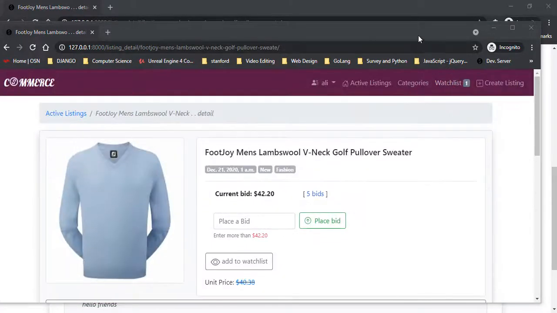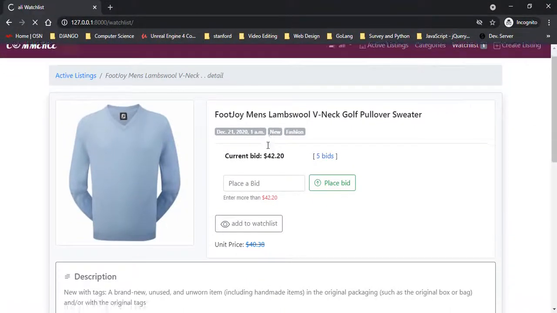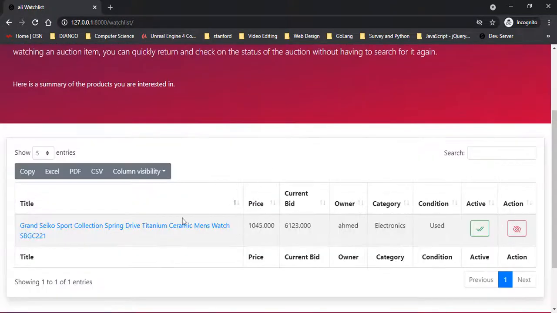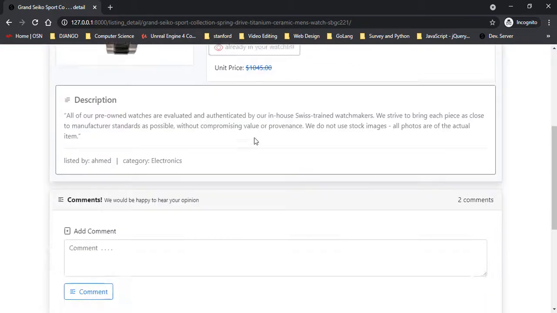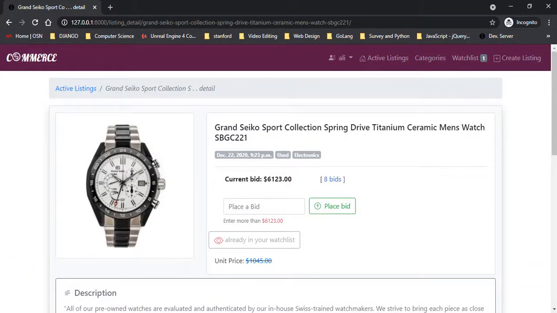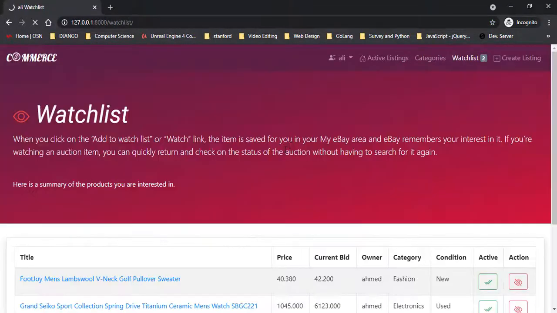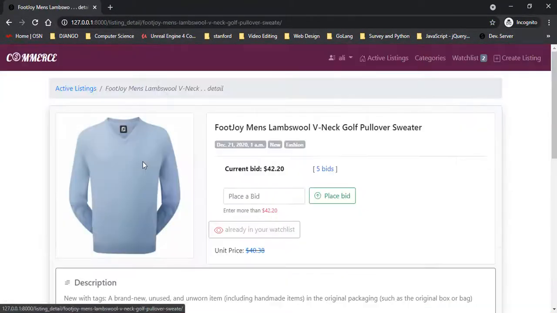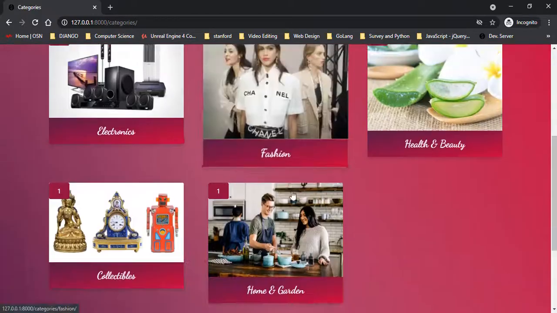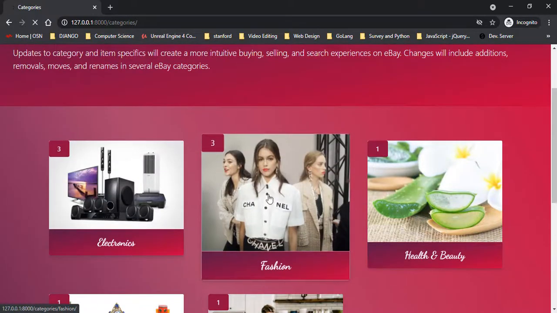Number 5, the watch list. I have that product in my watch list. Okay, and I can add another here. Go to watch list. Okay, I can display products with categories. Okay, here in fashion I have 3 products.